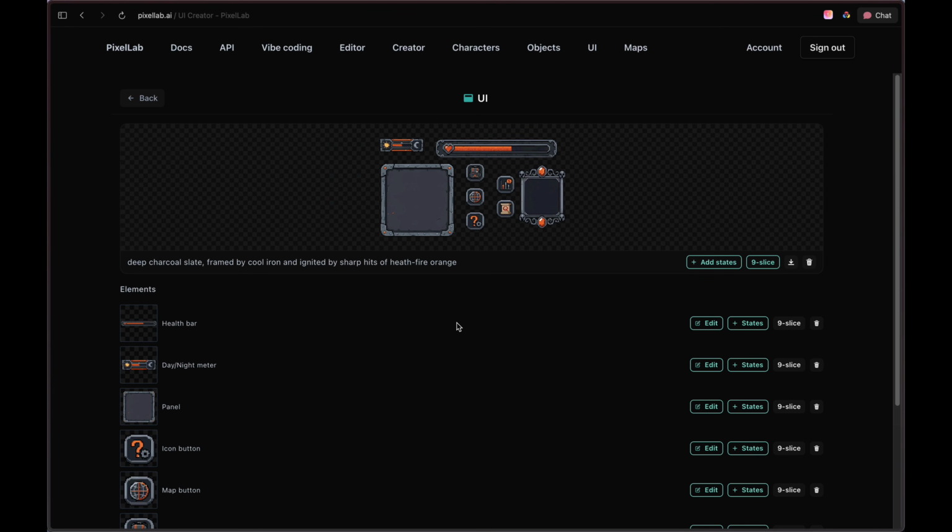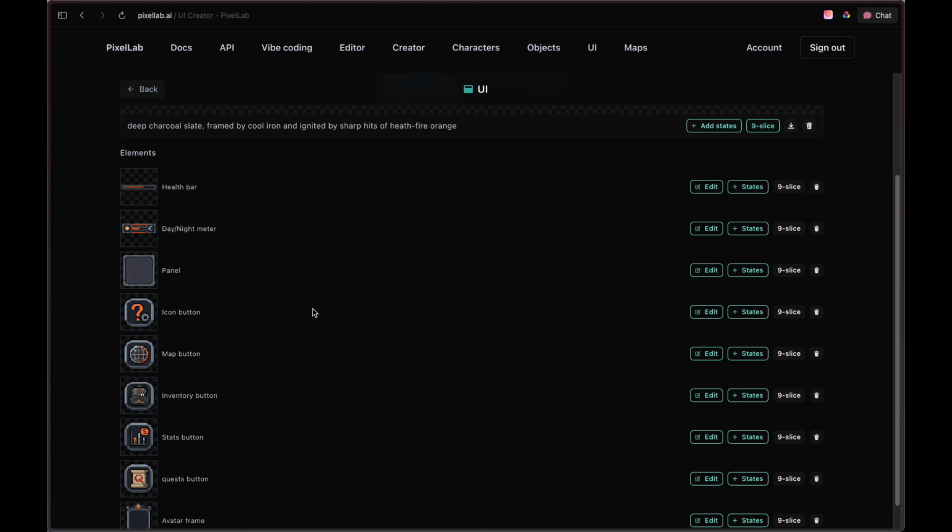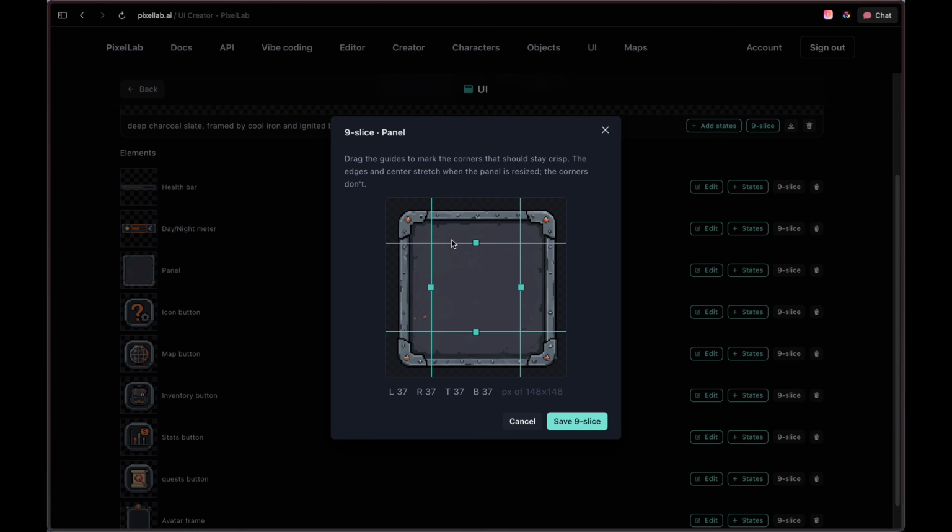Alright, so now that they're all split, we've got even more options. We can do states. We can do a 9 slice, depending on the asset, of course. Some don't need it, but some do. And we can edit them as well in case we need to fix anything. So let's try the 9 slice. I click 9 slice, and there we go. We can slice it perfectly and manually, so we make sure we don't miss any border or anything.